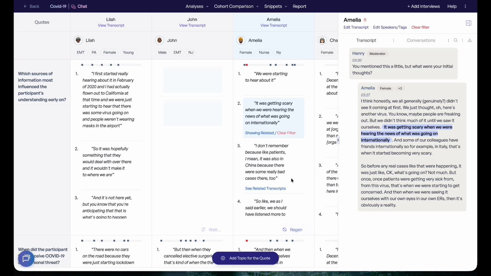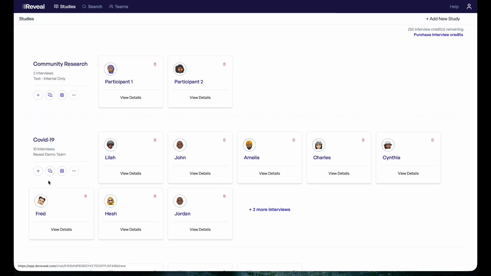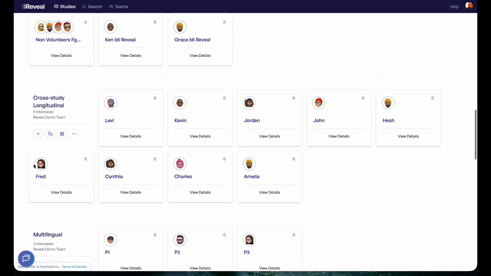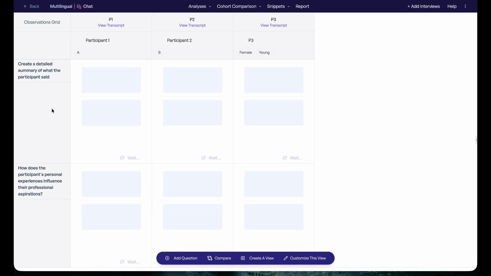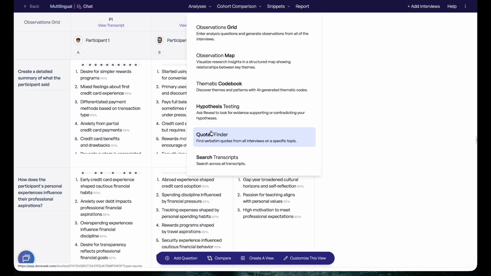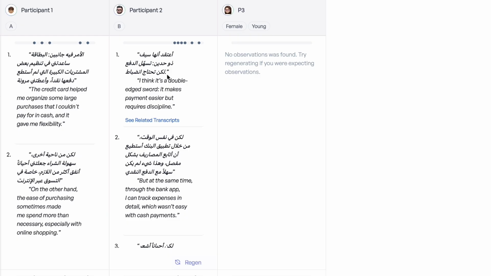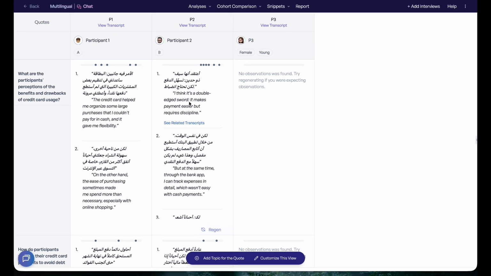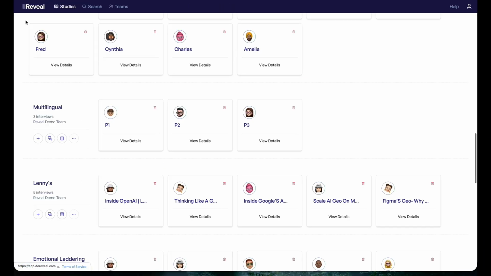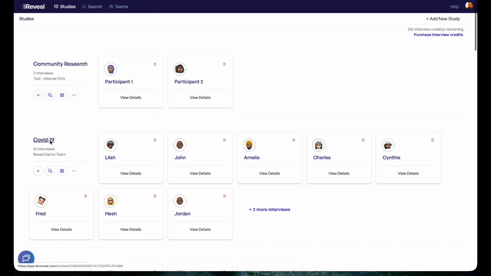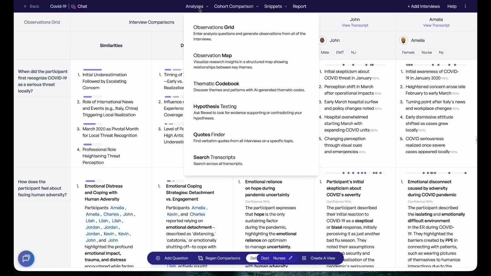Now, this study was done in English. Let's quickly go back to our other study, which was done in French. Over here, if I go to the quotes finder, you will see that it is bringing up the quotes in the original language as well as automatically translating them to the language that I'm analyzing in. So you get access to both through this process. Let's go back to our COVID-19 study.